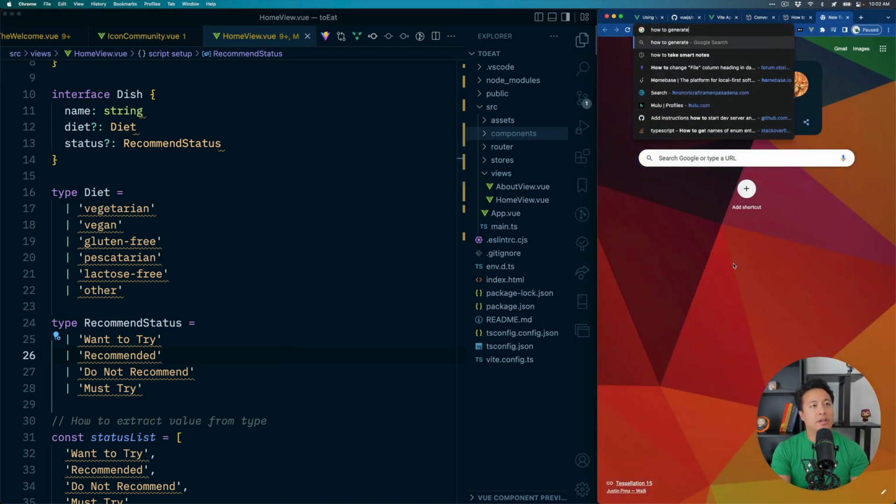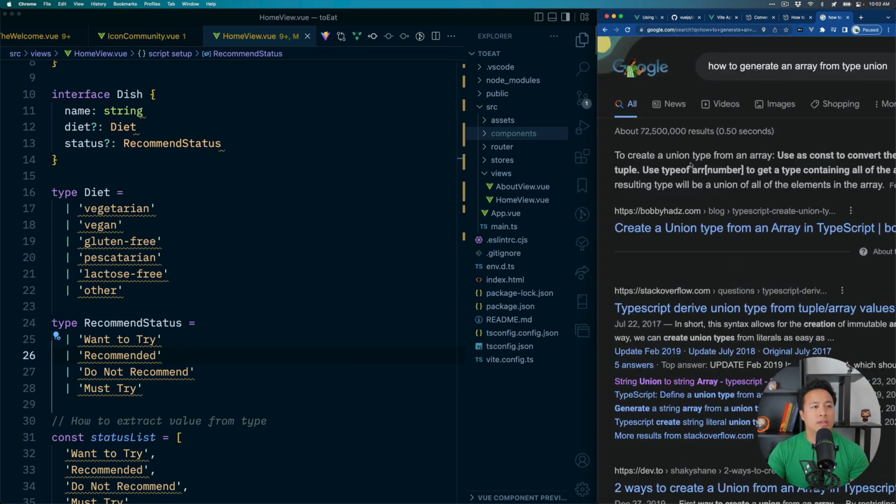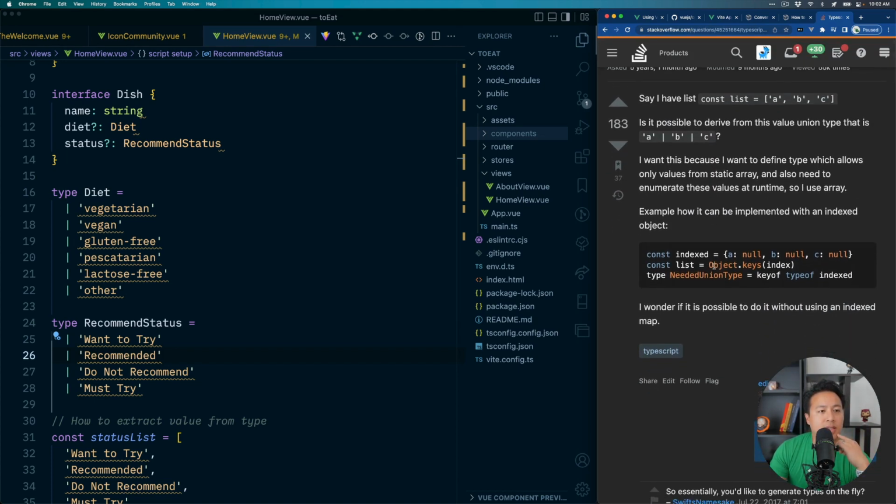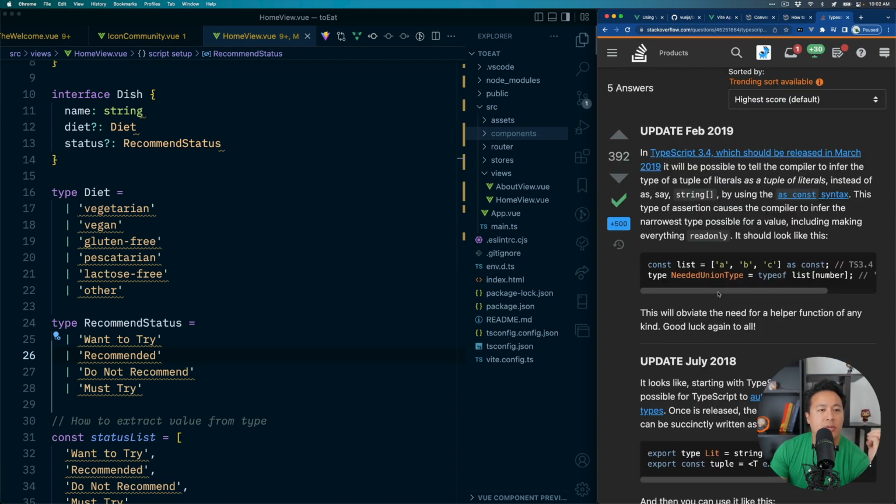So how to generate an array from a type union. Union type from an array. How about the other, derive union type from a tuple? Okay, it looks like people are going the other way around. That's fine with me. So we can do that. Object.keys. We're back to this thing now.